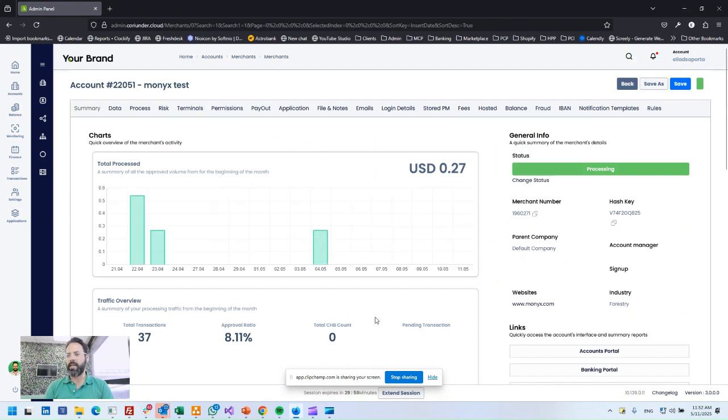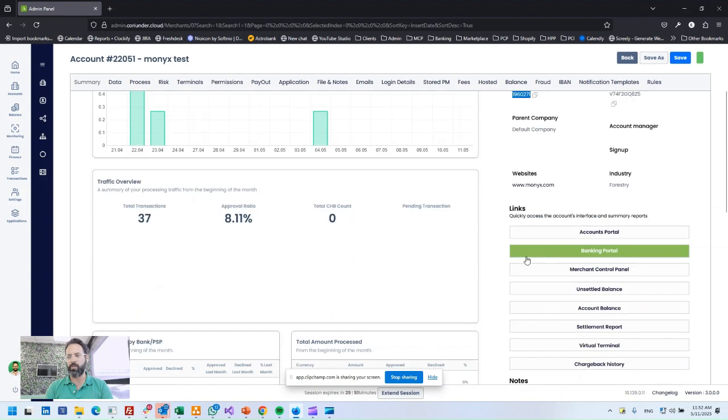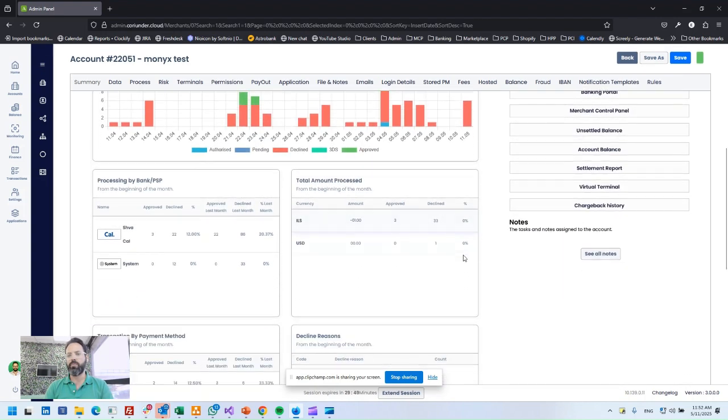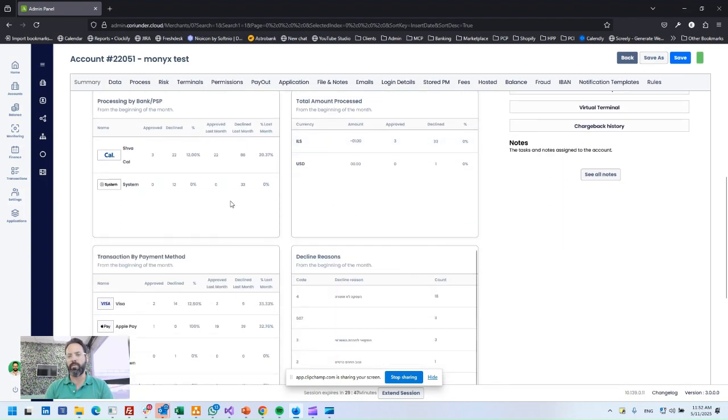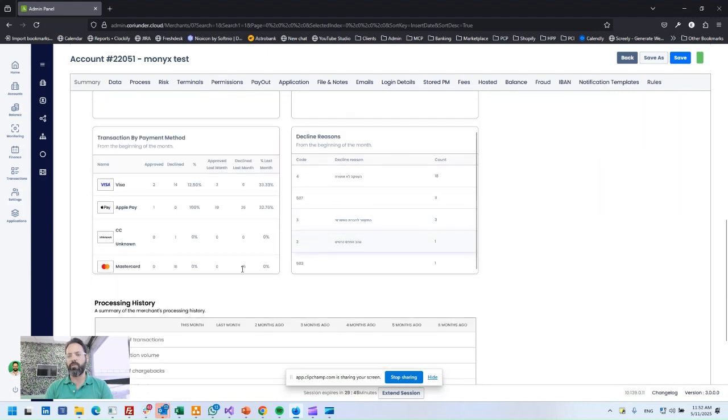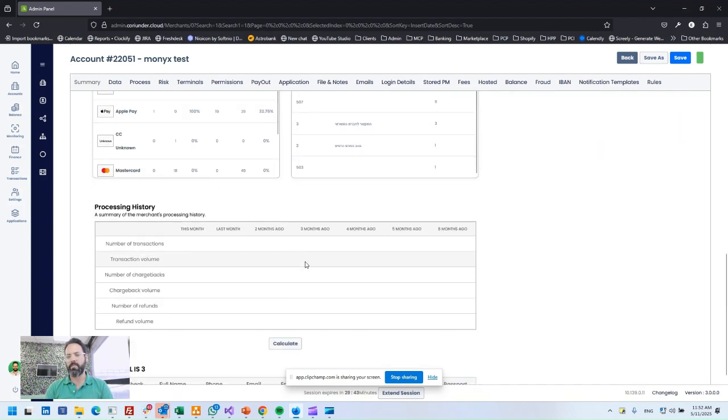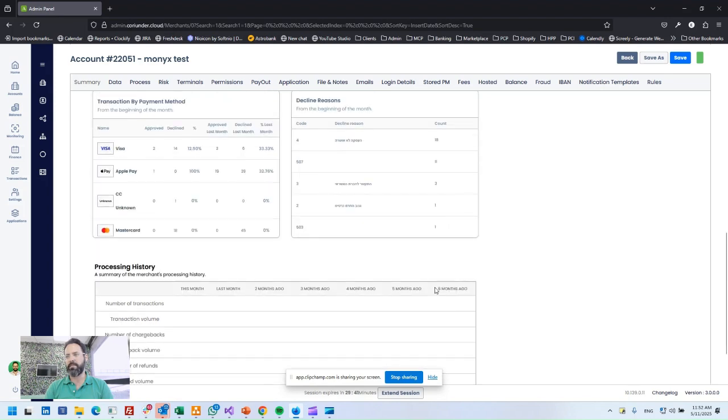We can see here again how much they process. We see their merchant ID and hash, which enables them to do the integration. If we scroll to the bottom, we'll see here additional information and a summary of their activity. We can see also their processing history for the last 6 months and their KYB status.